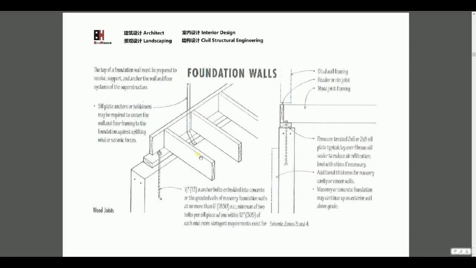This is a typical foundation. So we have the foundation wall. We have some sill plate here. The sill plate usually depends on the city. For Richmond, the stud is 2x6, so the sill plate usually is 2x6.